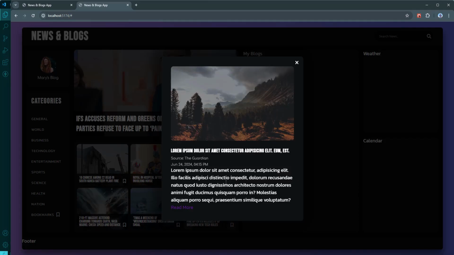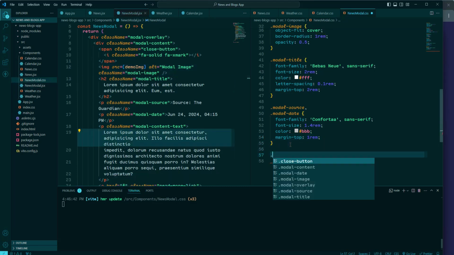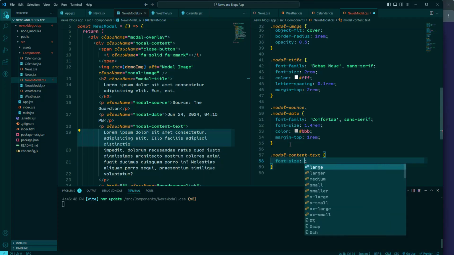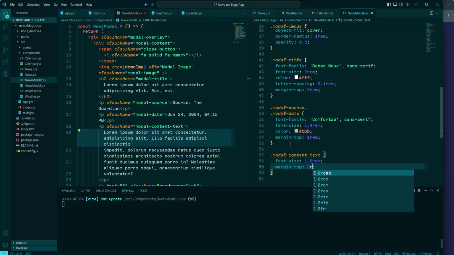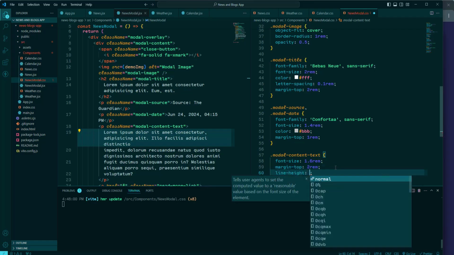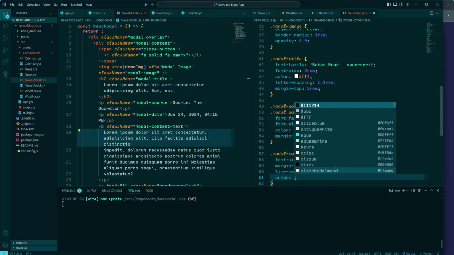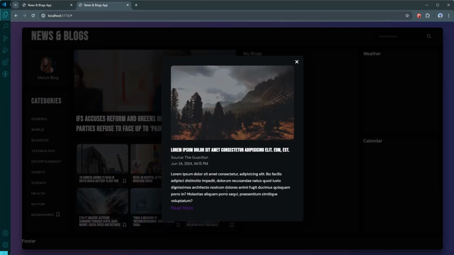Next, we have to take care of the text, I mean the third paragraph, this element here. Let's go ahead and select modal content text. Let's set font size to 1.6 rem. Then we need again space at the top side using margin top 2 rem. Then change line height, set it to 2.7 rem, and finally change the color. I'm going to use color #DDD. Okay, so that's it about the third paragraph, the text of the modal.